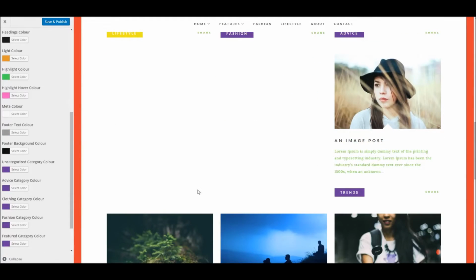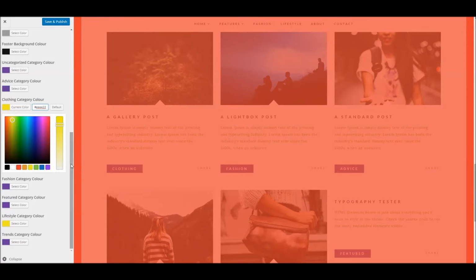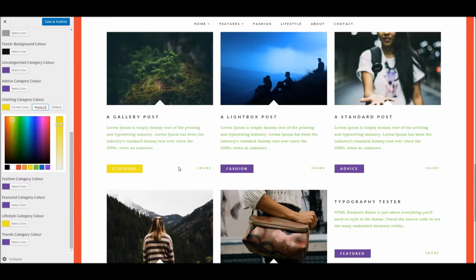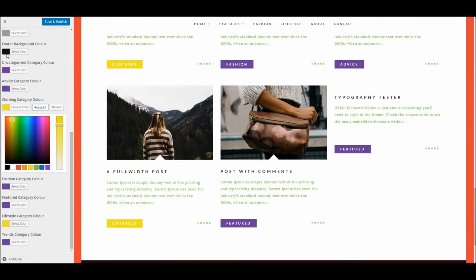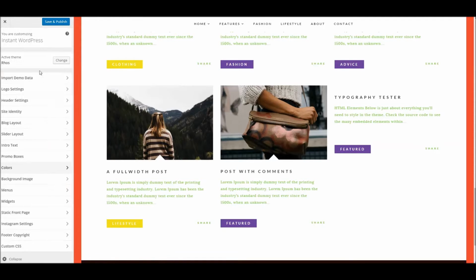And again, for all of them, really. So if you want your advice or whatever categories you've got, you can give them a unique color to make them a bit more uniform around the whole site. Anyway, that looks a bit weird. I'm just going to exit.